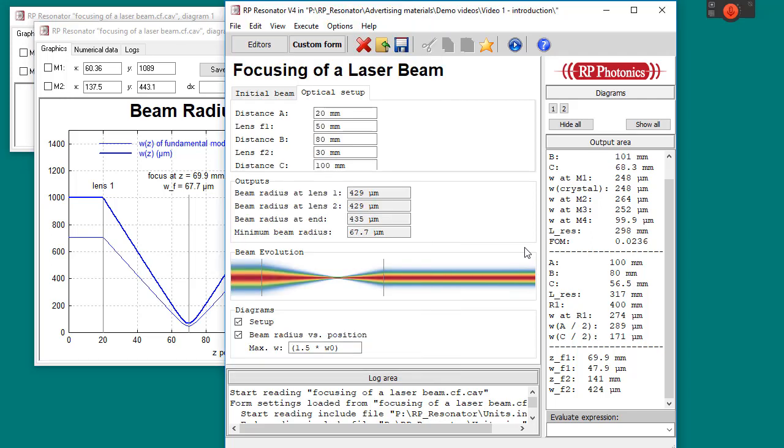Further, in the form itself, you see some calculated outputs in the gray fields, in addition to the outputs in the output area on the right side, and also a visualization of the beam path, which can serve for a quick sanity check of your inputs.